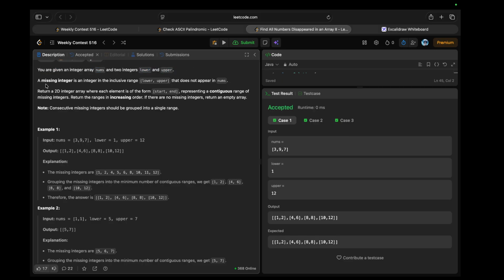upper. A missing integer is an integer that is inclusive in the range and does not appear in nums. Return a 2D integer array where each element is of the form start and end, representing a contiguous range of missing integers. Return the ranges in increasing order. If there are no missing integers, return an empty array. Consecutive missing integers should be grouped in a single range.